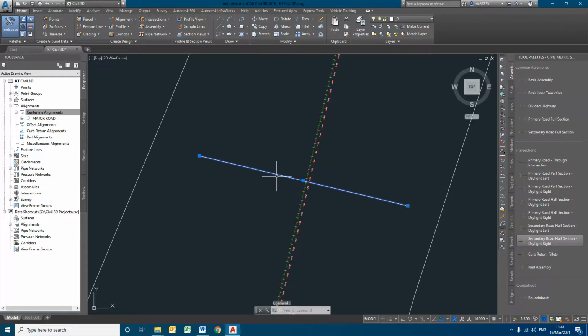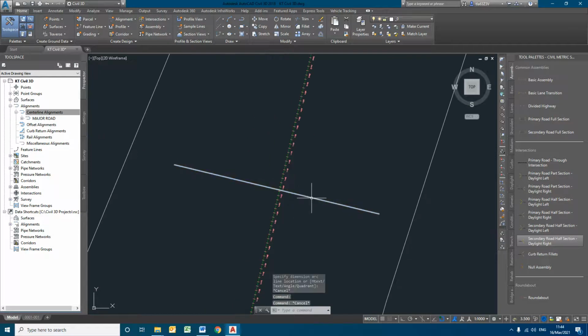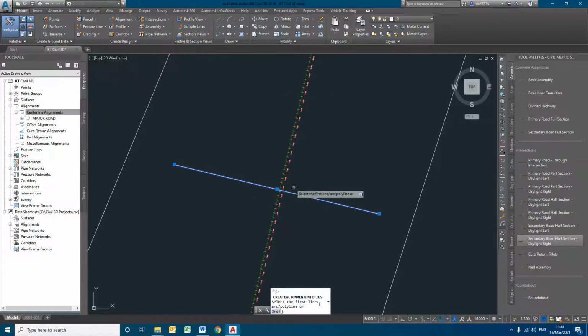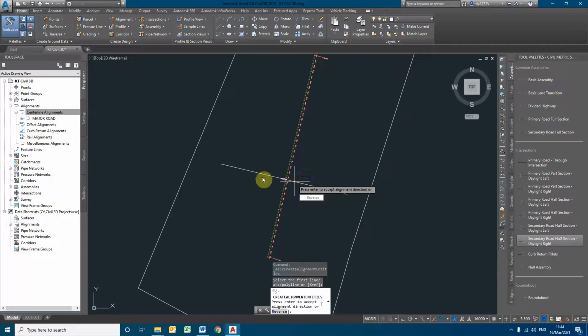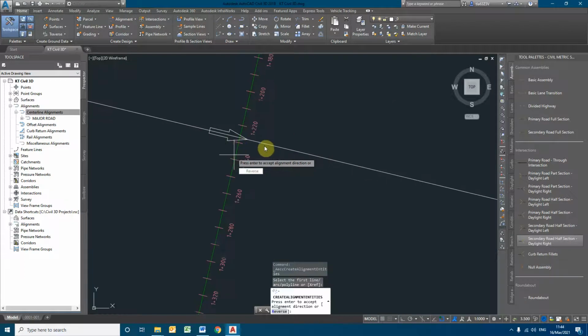Now I'll be showing you another technique, creating the alignment from existing polylines. So here I had drawn a polyline which is perpendicular to the already proposed alignment. So now I will go to the alignments, create alignment from object, clicking on this polyline. It will ask the direction, from east to west or west to east. So as per the road, I will be keeping the default, west to east. So clicking on enter.